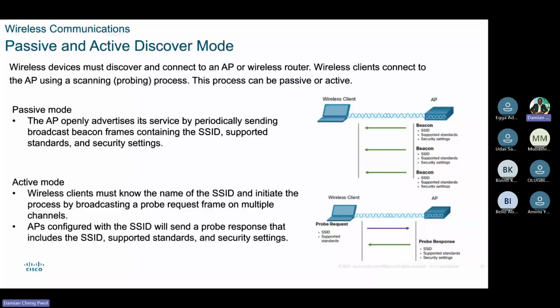Then active mode, where the client must know the name of the SSID and initiates the process by broadcasting a probe request frame on multiple channels. What we mean here is that in this case, you don't have beacons. So for you to connect to the access point, you must know the name of the access point. The SSID has been disabled, so you don't see the name when you put your Wi-Fi on.